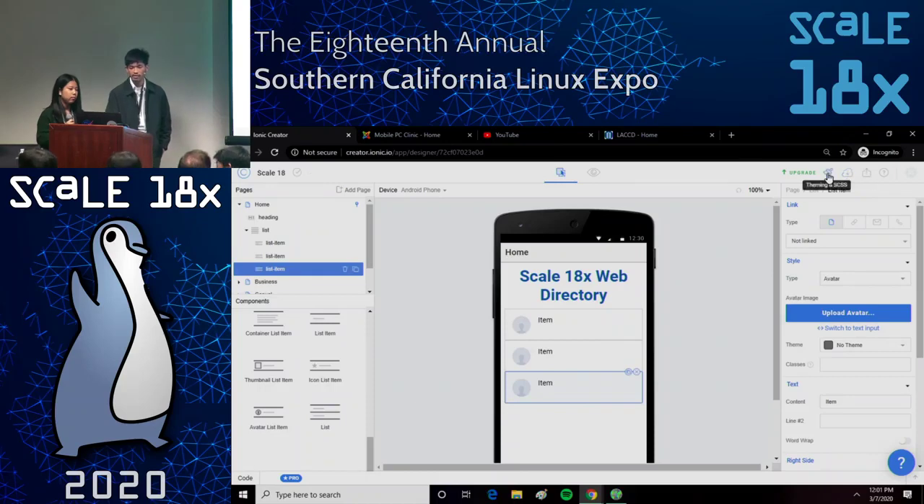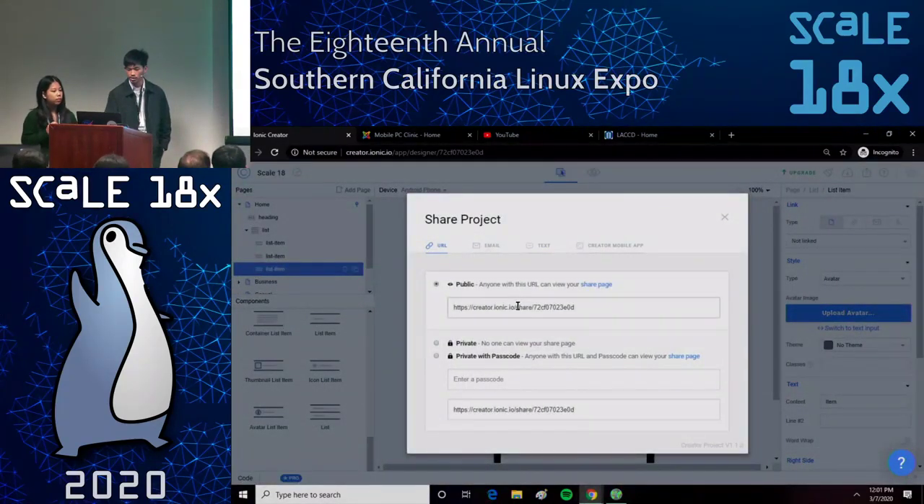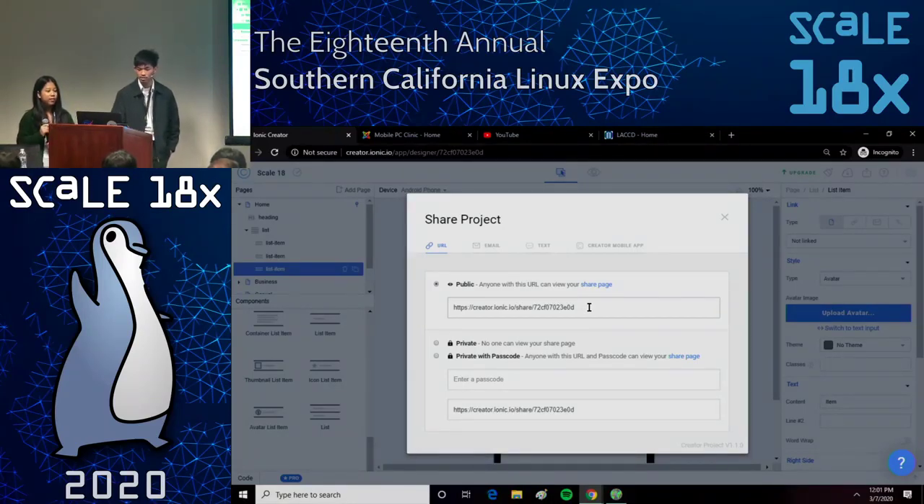So now that we have a solid app built, we can try sharing it with other people. So we just go over here to the share button, and you can have our URL right here. So if anyone would like to see or try out this app, you can just copy this URL right here onto your device and see if it works on your own computer or phone.